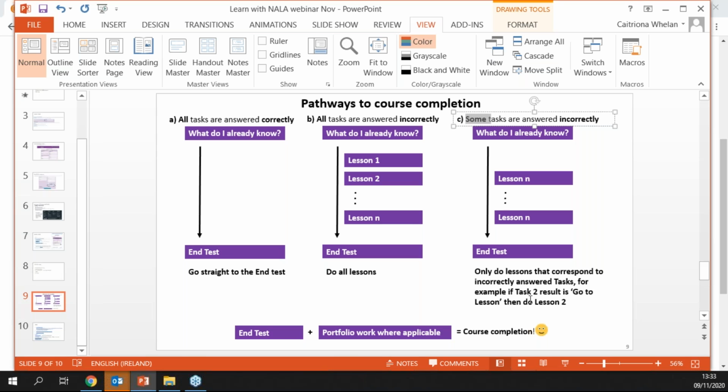For example, if task 2 result is go to lesson, because I failed it, then you'd have to do lesson 2. So in that way, the learner could quite quickly go through a course as well. If they get some of the tasks right, but some wrong, then they have to do their corresponding lessons, and then the end test will appear. Or if it's B, which is the got everything wrong, so all the tasks are answered incorrectly, then the learner has to do all the lessons, and then the end test will appear.